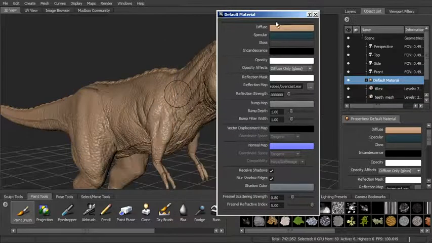There you can see that in the default material we have slots for diffuse, specular, glossiness. Actually now in 2012 we have opacity that we can create, and we have reflection mask, bump map, vector displacement map. So a lot of different options in here for our material. Okay, this is going to be the default basic type of material that we're going to be using here in Mudbox.